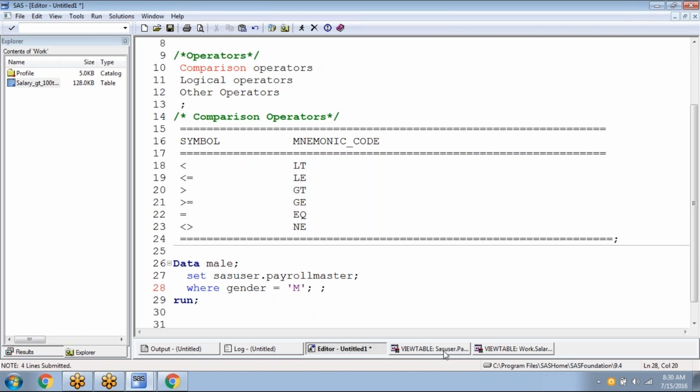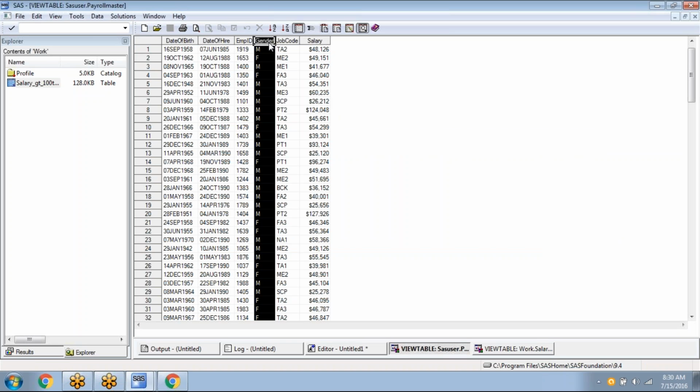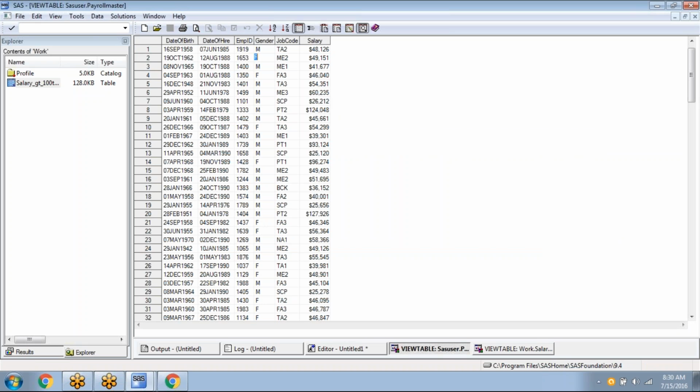So in gender here, it's a character variable, and each value of gender I want to compare with m. If it is true, I want to read that entire record into the output data set. In this case, I want to read male, right? So I need to pick the value m.